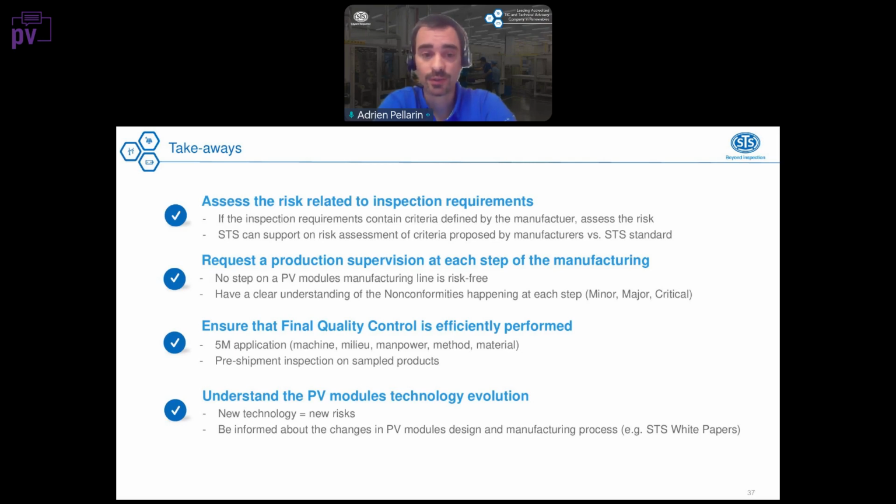And the last takeaway is to understand that the industry is evolving, new technologies are coming, and each time there is a new technology, there are some new risks that are appearing. So it's very important to remain informed by reading articles, as well as reading some studies, to make sure that you are up to date with the technology, which does include some STS white papers.